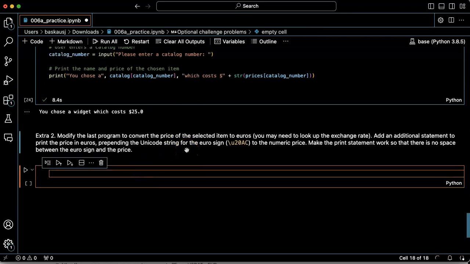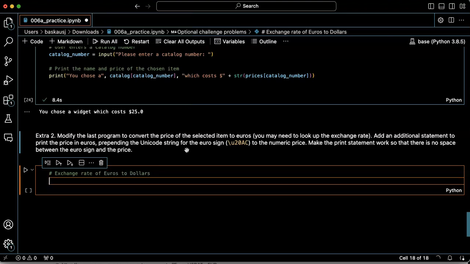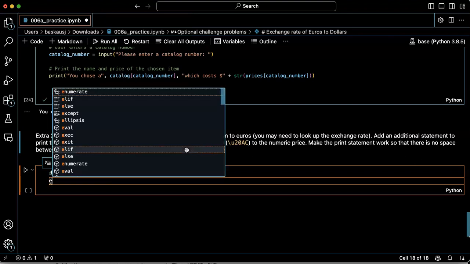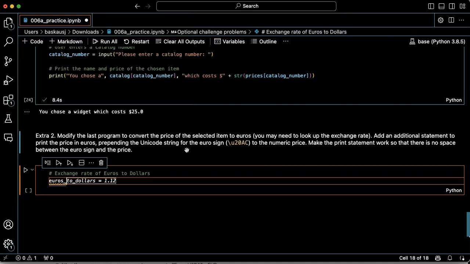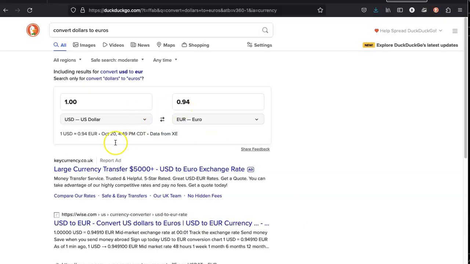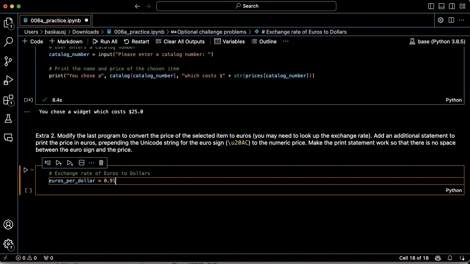Let's call it exchange rate of euros to dollars. Let's call this euros per dollar. And it's suggesting 0.91. Looks like it's actually 0.94. So it's nice to let this be a variable. Then if the exchange rate changes, we won't have to rewrite the program.